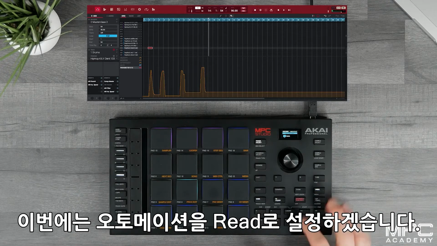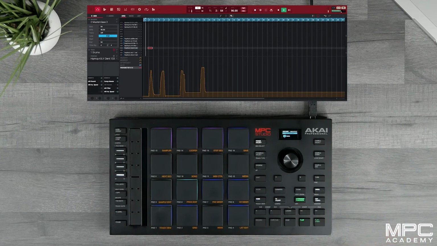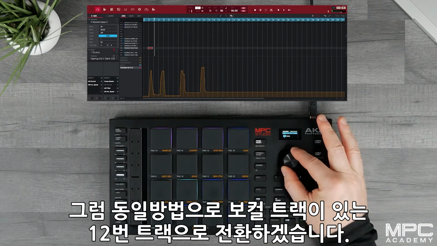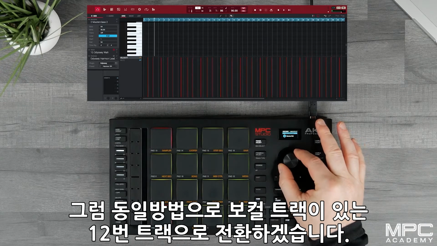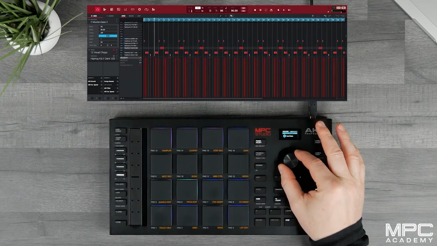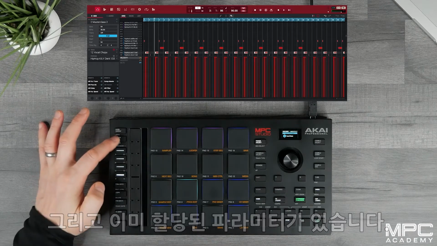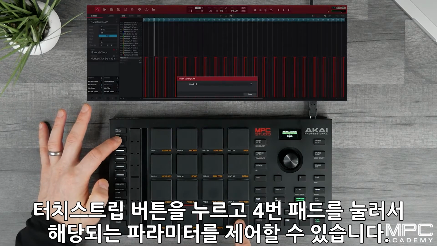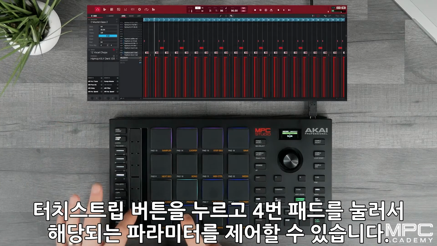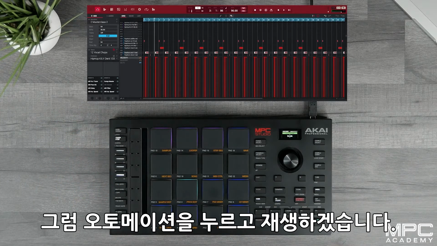So let's turn our automation on to read and play back. So we're going to do the same again. This time we're going to navigate to track 12, to our vocal track, and we have a parameter already assigned. So hold down the touch strip and press pad 4. And now we're controlling these parameters. So let's hit automation and play.